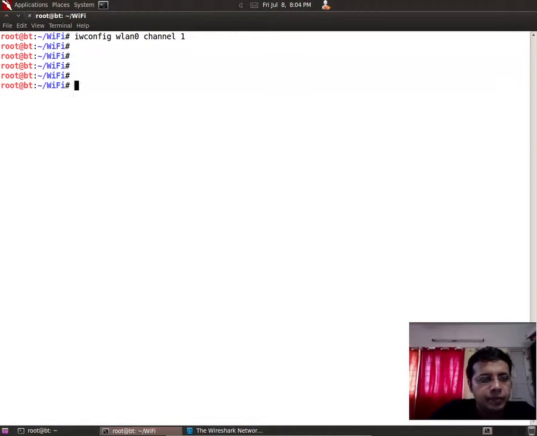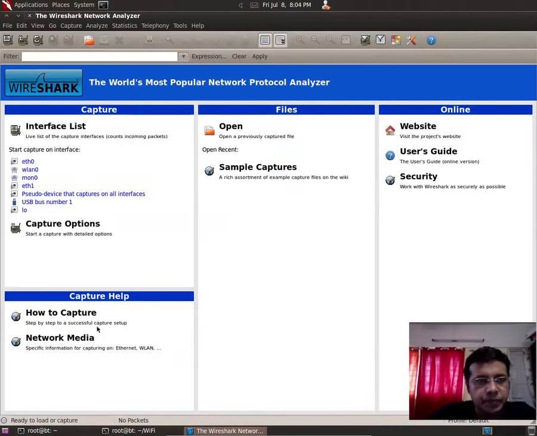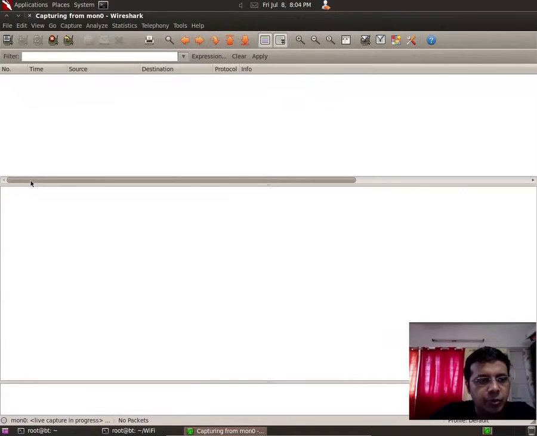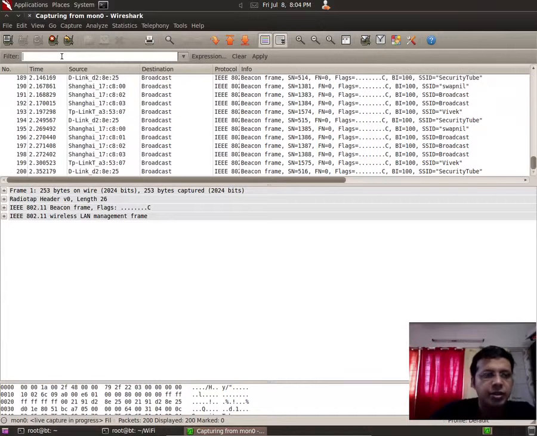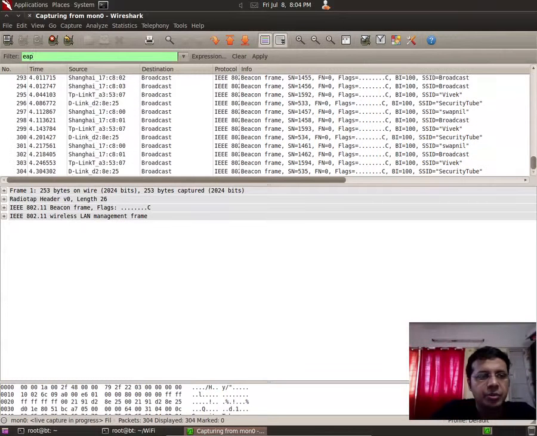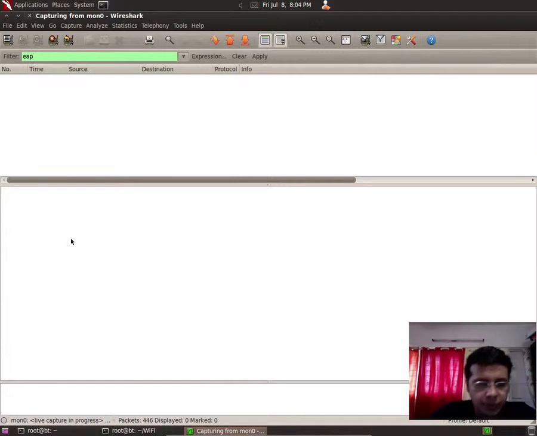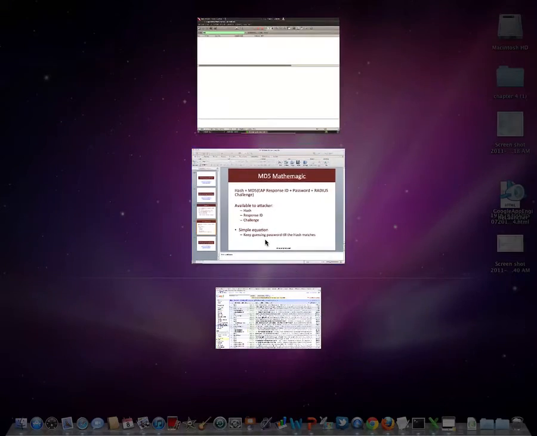And now what we are going to do is, let's start Wireshark. Start sniffing on the mon0 interface, a lot of traffic. What we are interested in is just EAP packets, right? And now let's go ahead and connect the client to generate some EAPOL packets.